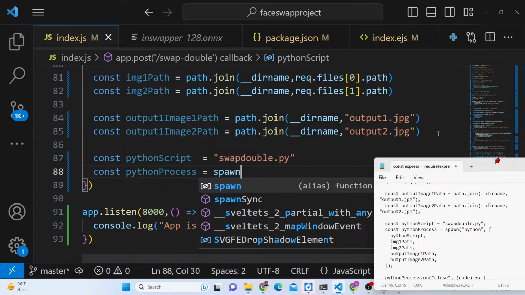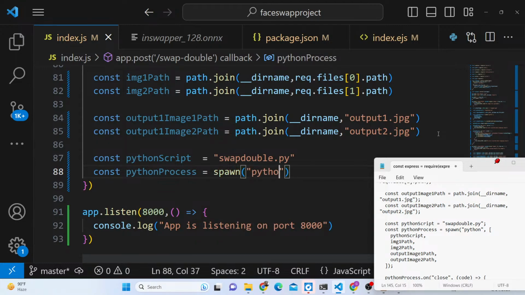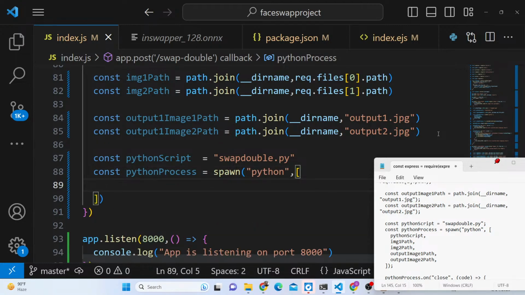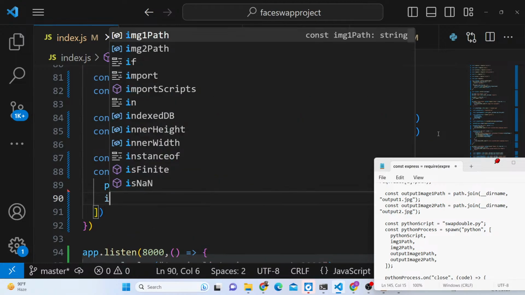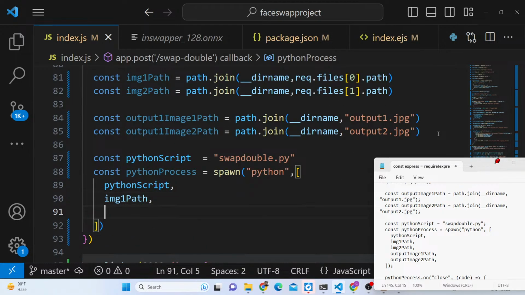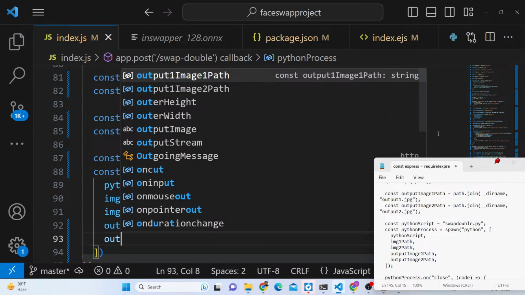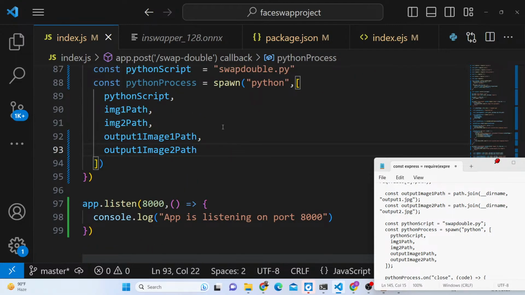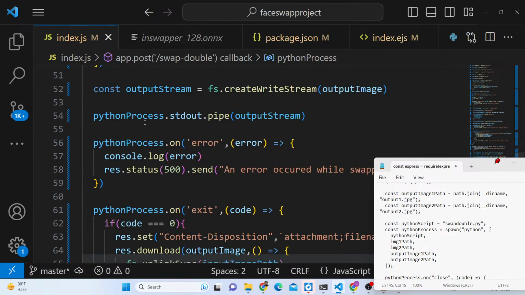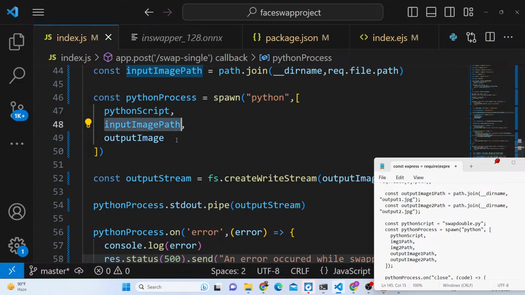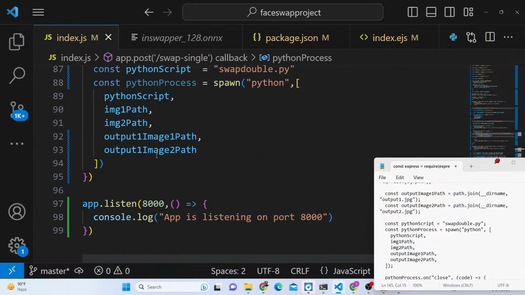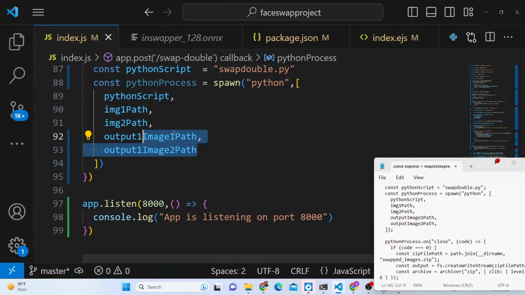All the things are the same, guys. Spawn, again we will call Python, and we will pass the arguments. First is the Python script, then we will pass the first image path, the second image path, and then the output image 1 path, output image 2 path. So this is slightly different because we are passing 2 images now instead of 1 image, and also 2 output images will be created instead of 1. So that's why we have provided 2 output image paths.